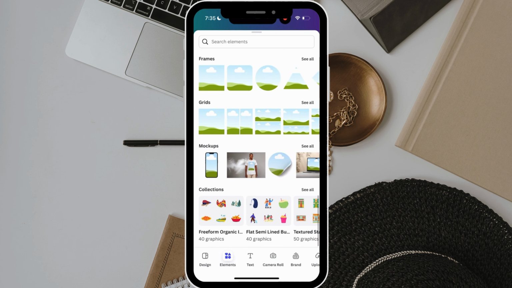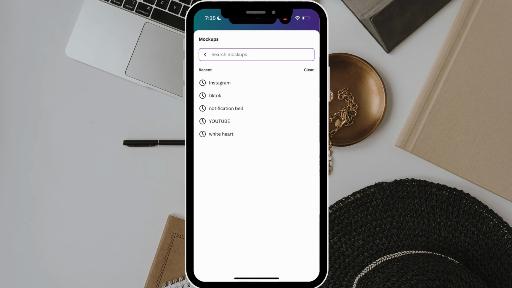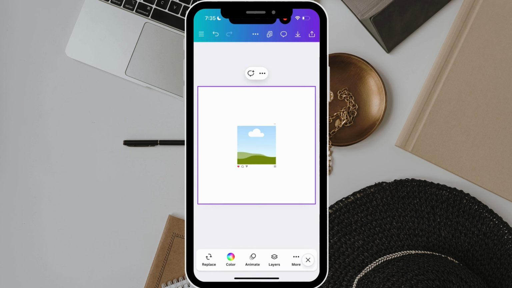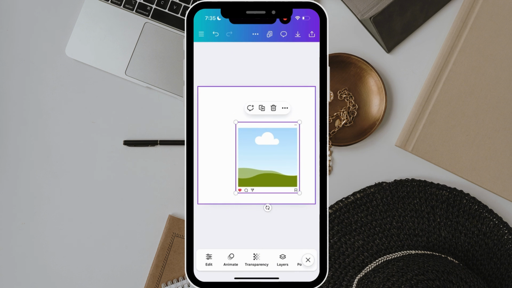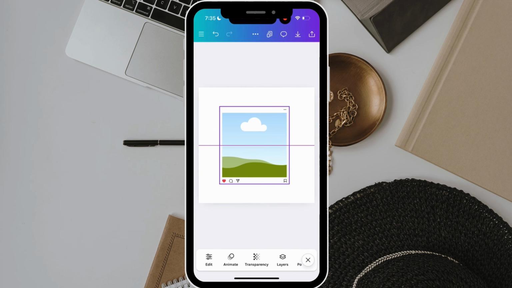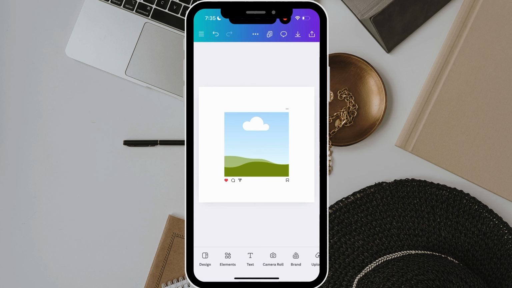From there, you're going to click on where it says elements and scroll all the way down until you find the option that says mockups. Search in the mockup search bar for Instagram, and you should have this little Instagram post pop up. Click on it and add it into our blank square, and just make it bigger like this.